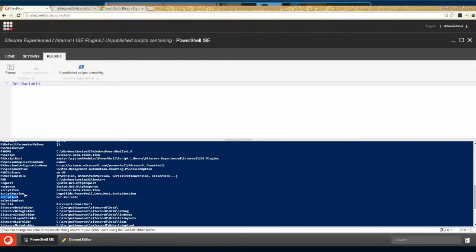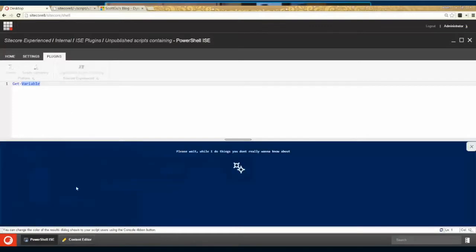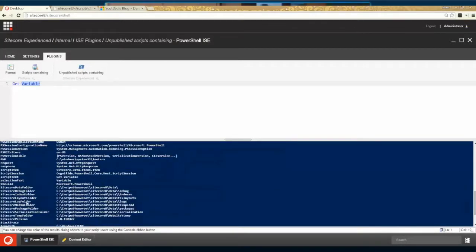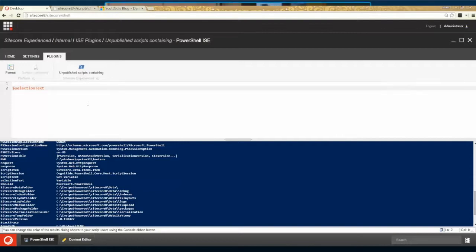So if I select the variable and run it again, you will see that the selection text is the variable. Wow. I'm going to need this selection text because I'm going to search for the scripts containing my selection, right? So from there, I'm just going to look through the Sitecore content search to find the text that I have selected.